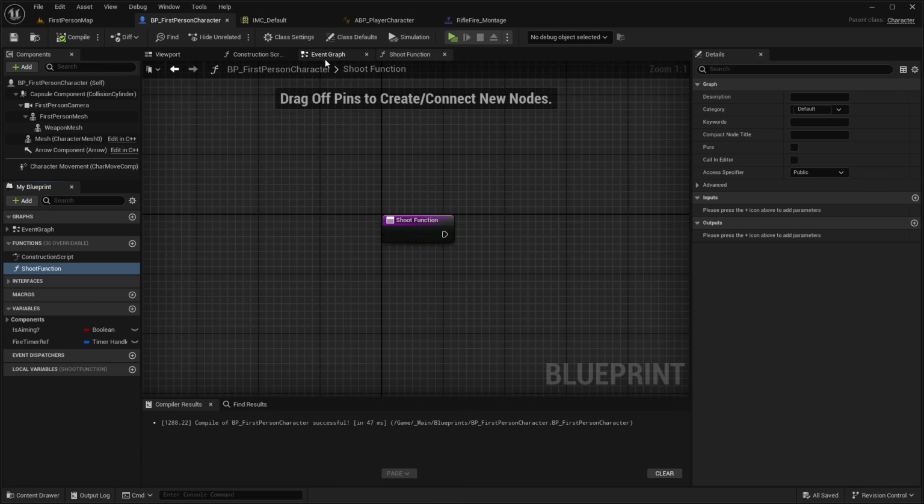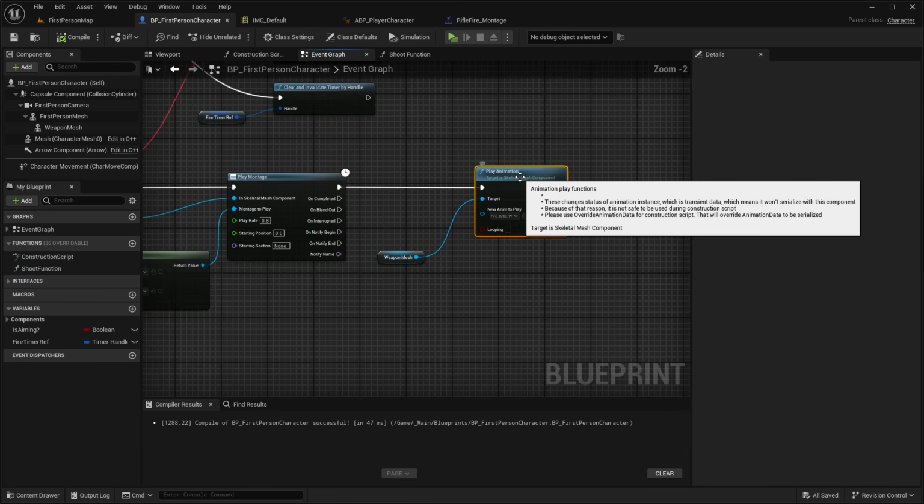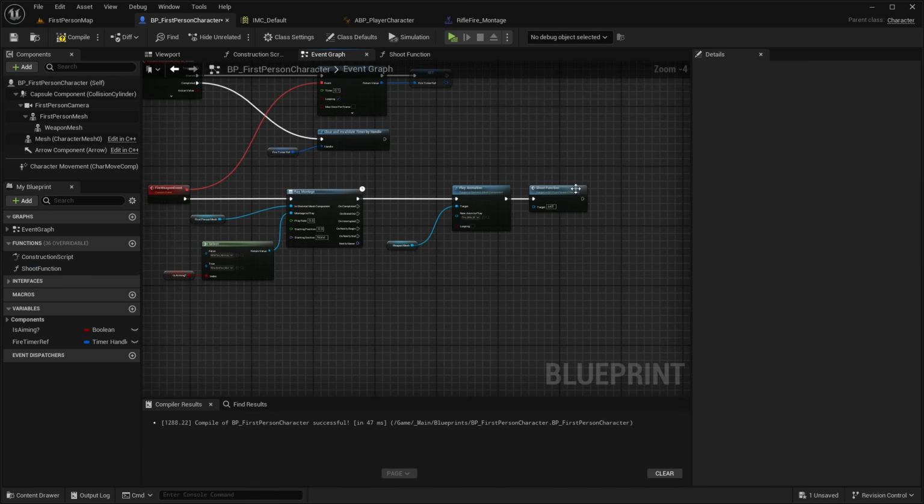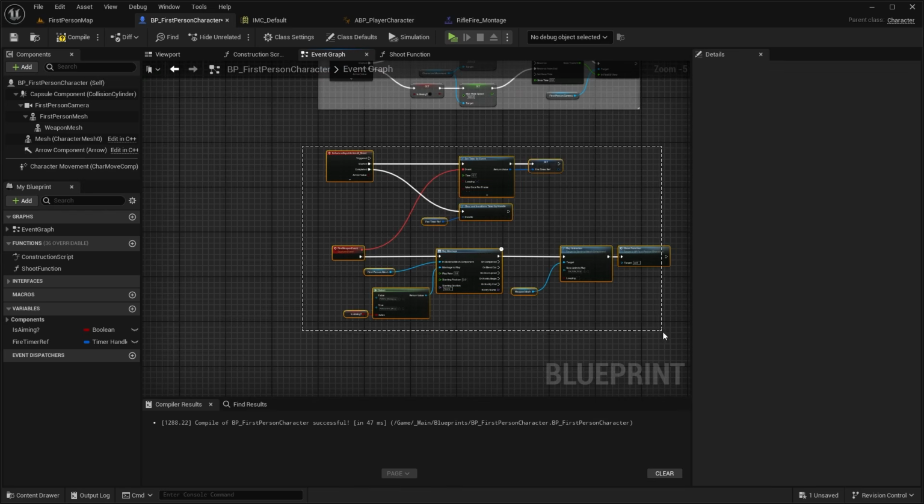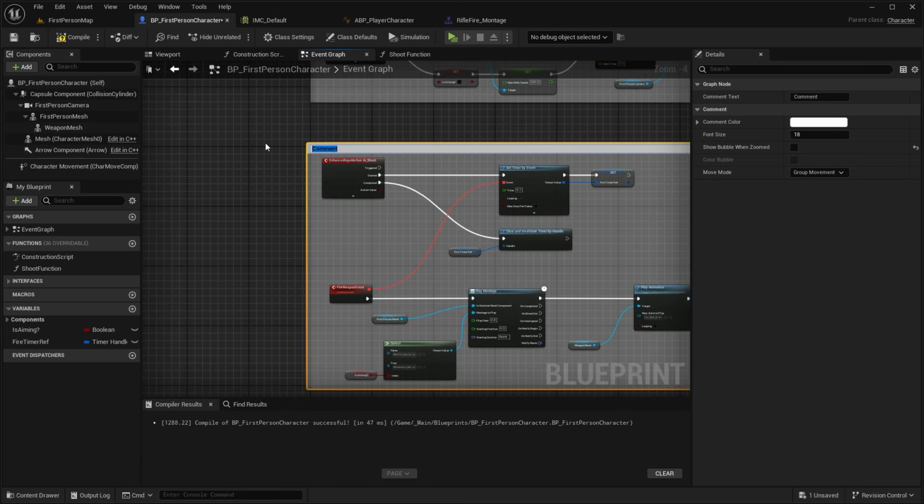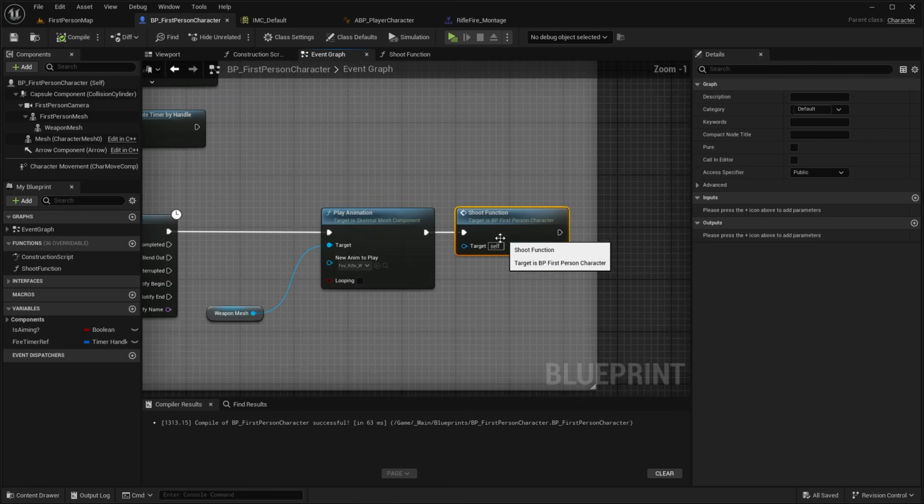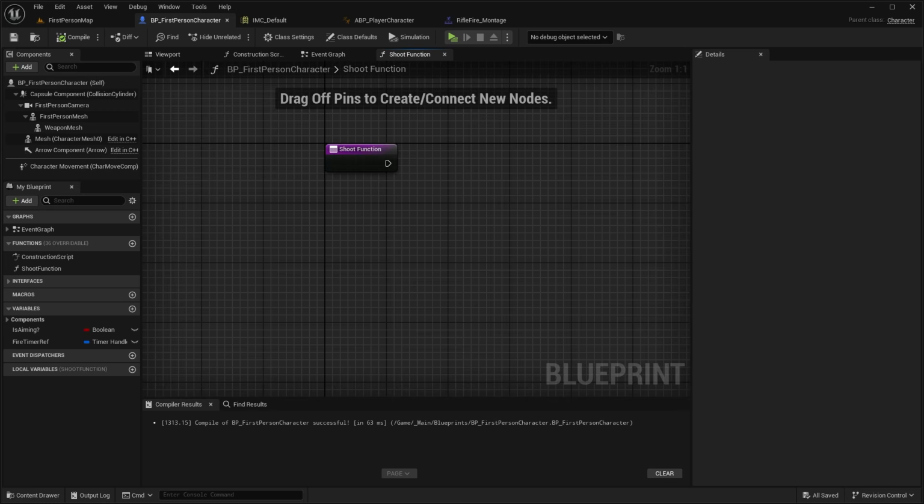Compile and save, and head back to the event graph, and off of our play animation we can call that shoot function on the graph by just drag and dropping it on the graph and calling it like so. And let's add a comment for all of this because this is our shoot logic. So just rename this to shoot logic for our character's weapon. So compile and save.